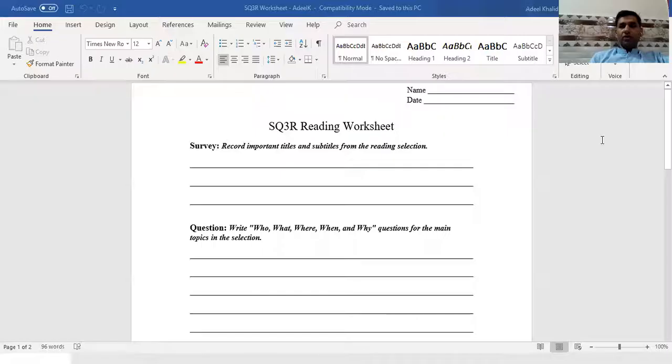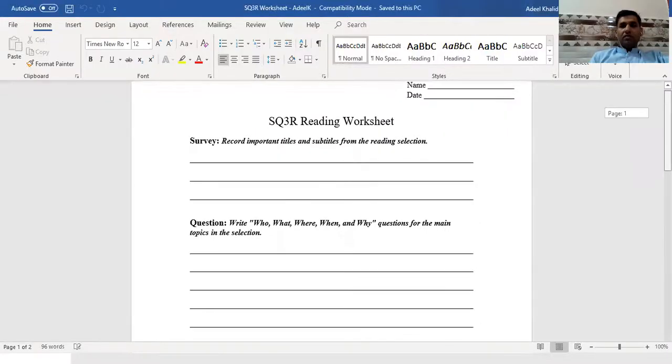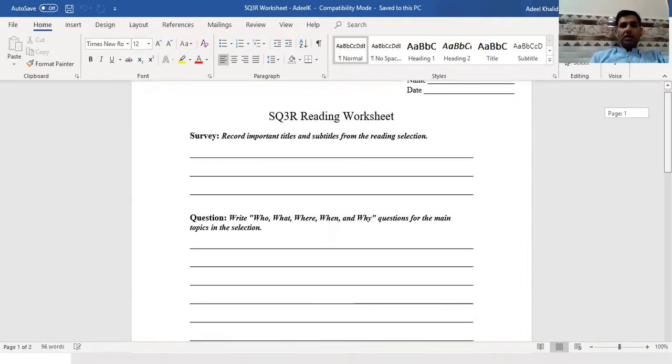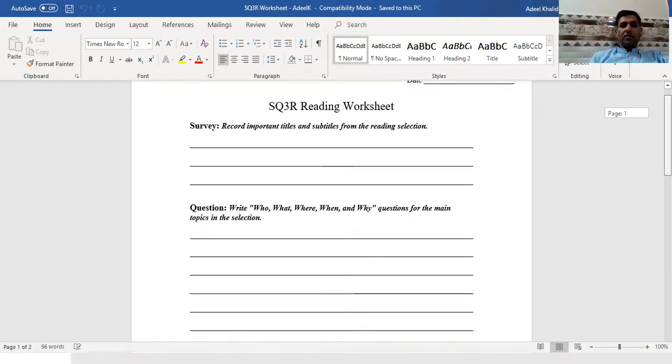Also for this assignment, I want you to apply the SQ3R strategy. And how to do it, let me show you the worksheet that I uploaded on Moodle. It's in Word format, so you can easily download it on Moodle. I want you to write your name and write your date. It says SQ3R reading worksheet.